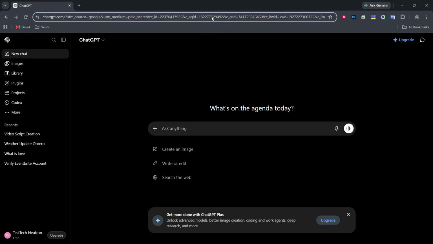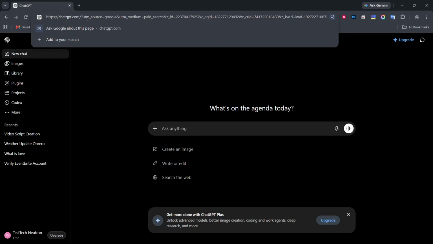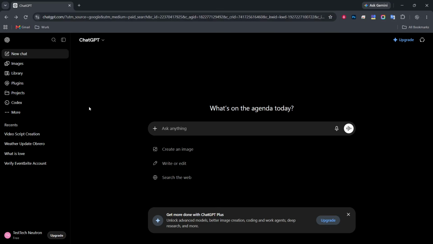On a computer, this usually means going to the ChatGPT website in your browser, while on a phone or tablet, you might be opening the ChatGPT app. Once it loads, you should see the familiar chat layout with a sidebar on the left and a main chat area on the right, or a simple chat screen on mobile.